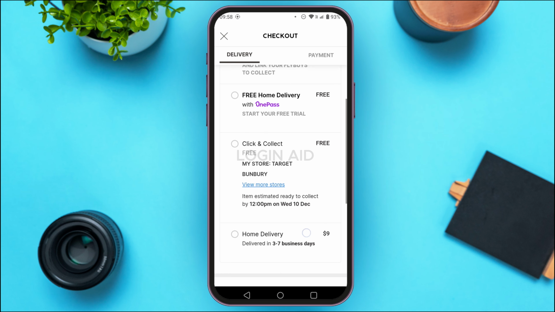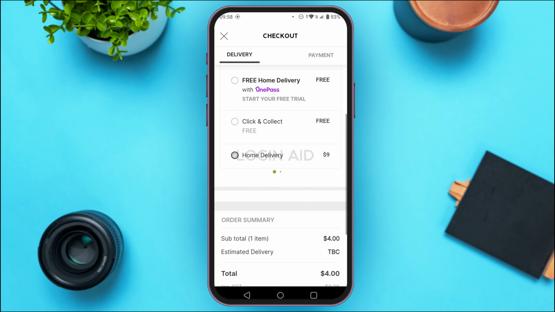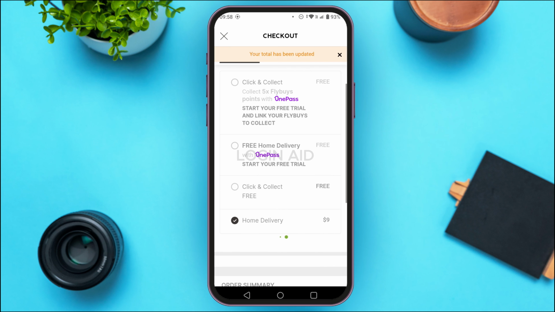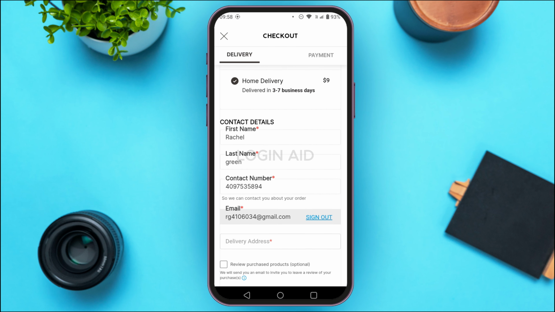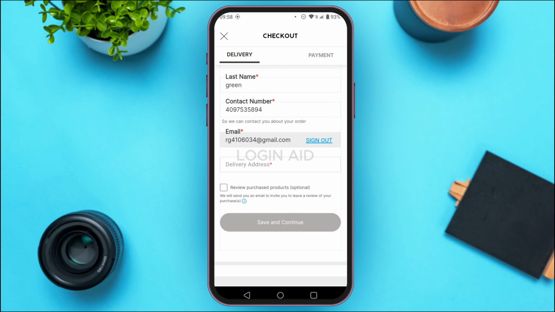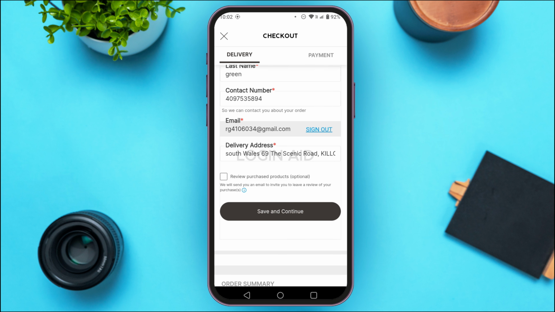Over here, you'll have to select the delivery options. You'll be able to find various options over here. Simply tap on the option of your choice. Now that particular delivery option will be selected. Now what you have to do is simply enter your contact details over here. Enter your first name, last name, contact number and email. Now over here, what you have to do is enter the delivery address. So simply provide the delivery address over here. Now after you enter the delivery address, tap on this option, save and continue, that you can see on the screen.